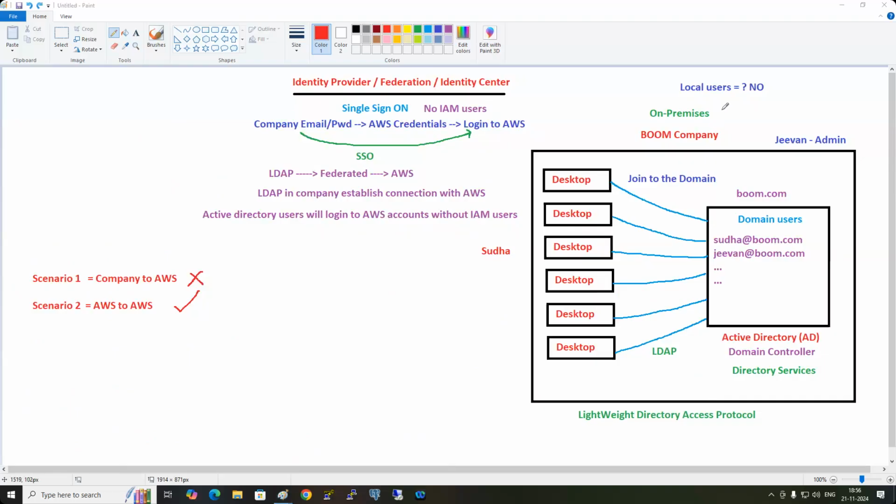Okay, so if you take on-premises, we have so many desktops, users, servers, everything. Is it good to create local users? No. So for that, you need to create the users centrally in one place. Which place is that? Active Directory. If you have Active Directory on a server, what is that server called? Domain controller. And the users that you create inside are called domain users. And the service in AWS is Directory Service.